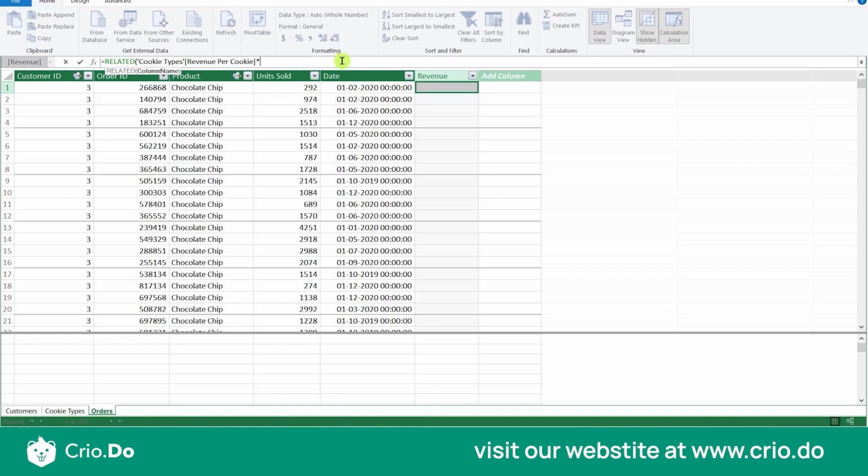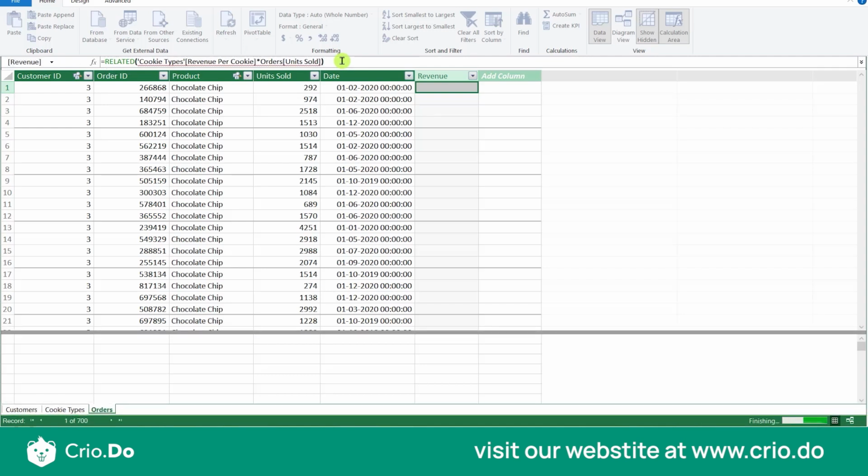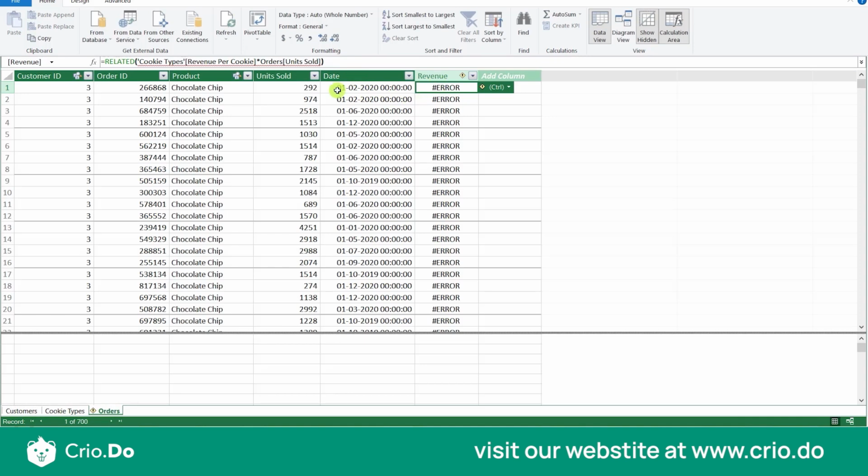Let me take the values from the orders table. In the orders table, we have this units sold column, so there I have the value. I'll close the parenthesis for the RELATED function and click OK. Let's see whether it will work. It is an error. Let's correct the error first and see what we can do here.